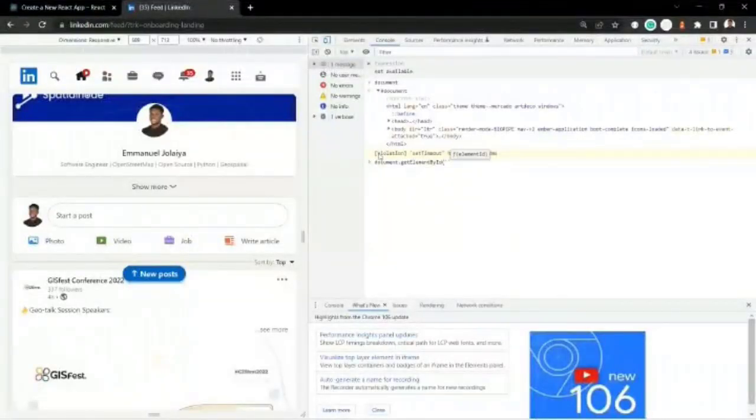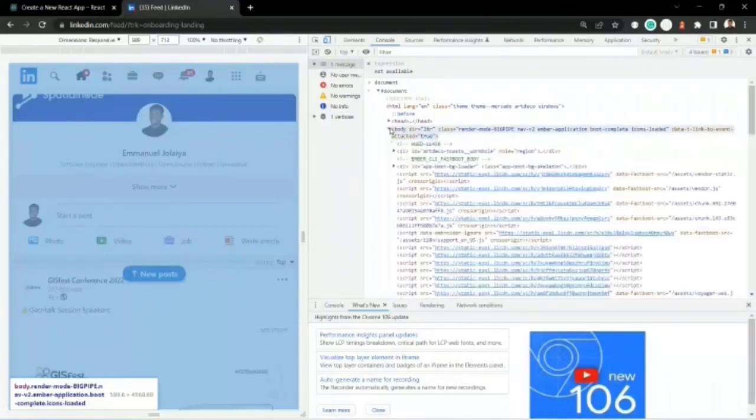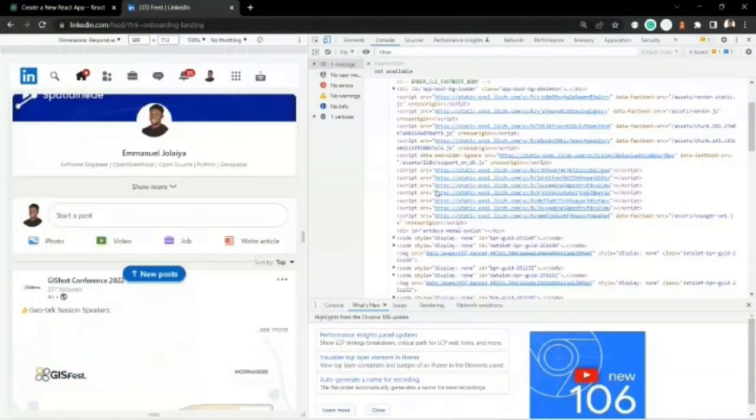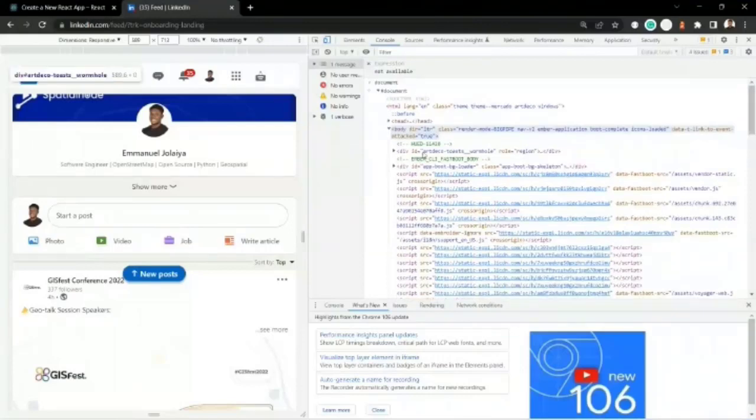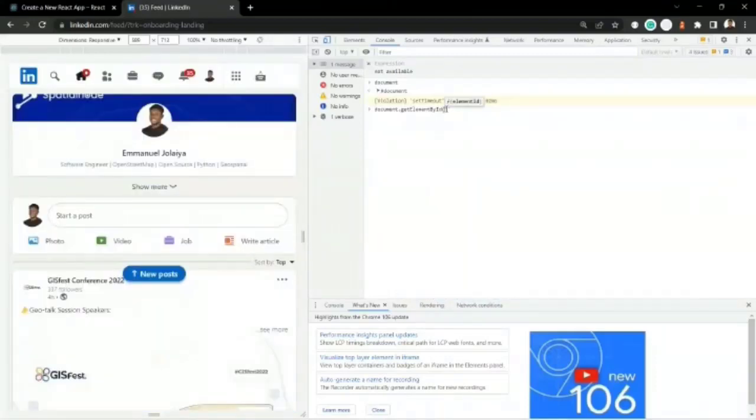document.getElementById. Let me find one ID that I can get here. Okay, so this one ID here. So this is how we manipulate the DOM before. We do this getElementById stuff, and then you're going to get me this.